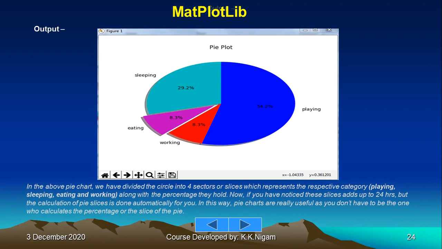You can see the title, that is pie plot, various activities, that is sleeping, eating, working, playing, and then you can easily understand how much time has been spent in different activities. So in the above pie chart, we have divided the circle into 4 sectors or slices, which represent the respective categories, like playing, sleeping, eating, and working, along with the percentage. Now the percentage is also available, that is, how much percentage of the total time you have spent on each activity.